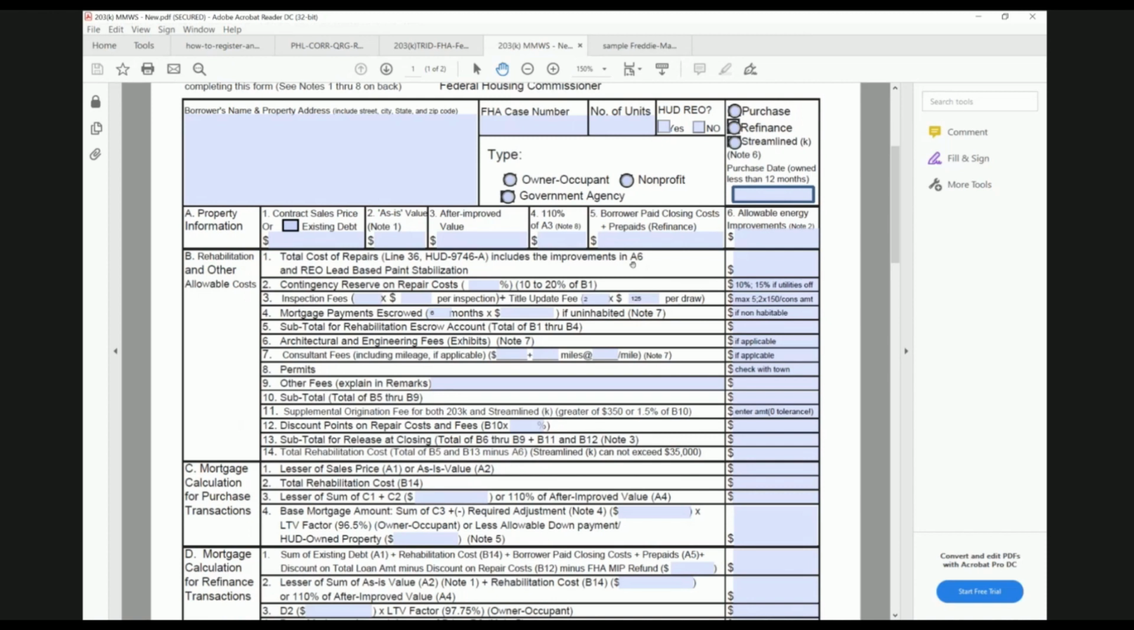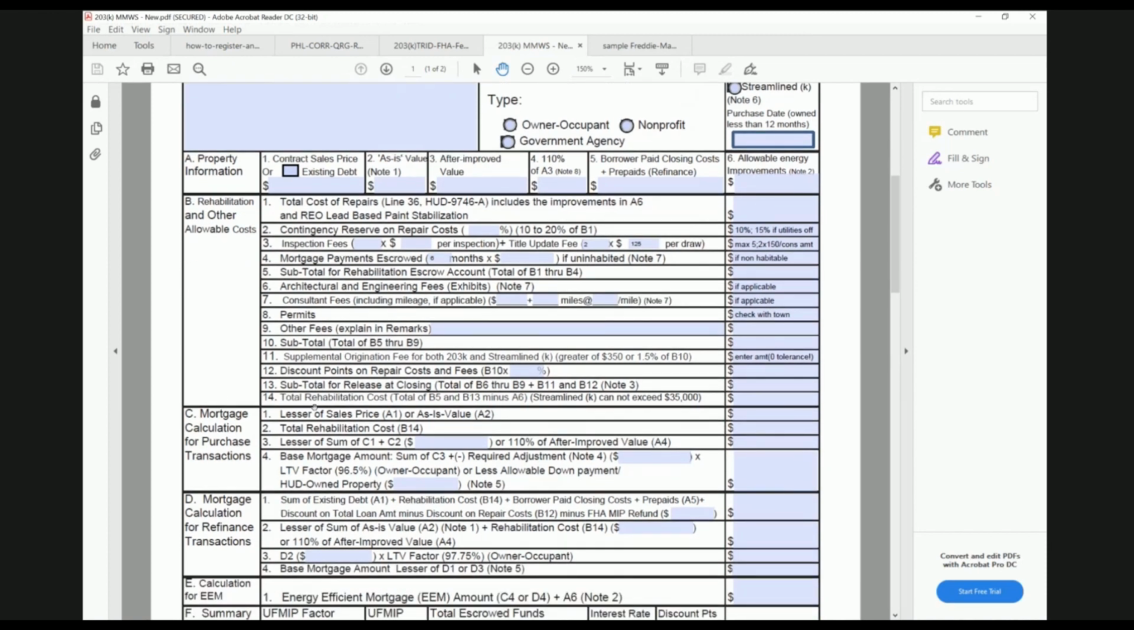Then once you get down to all these fees are entered, your loan amount is calculated by the lesser of the purchase price or as is value, plus the total rehabilitation cost. And then this is just an additional calculation. It's not that you're ever having 110% loan to value, but it just helps calculate the max loan amount. And once you put these numbers in, it calculates it automatically for you.